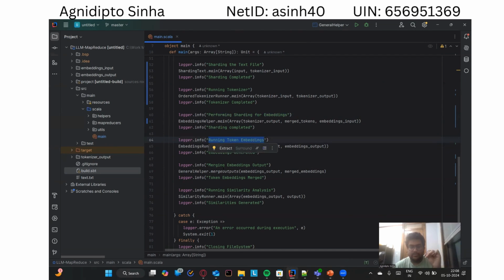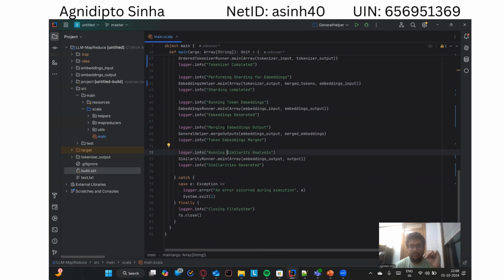So I'm performing the shardings for the embeddings, and I'm running token embeddings, which is using the third MapReduce in this project. After getting the embeddings, I'm merging the embeddings output, just for readability reasons for myself, basically. And the fourth and the last MapReduce is being run in the similarity analysis, which finds similarities between words based on the resultant token embeddings.